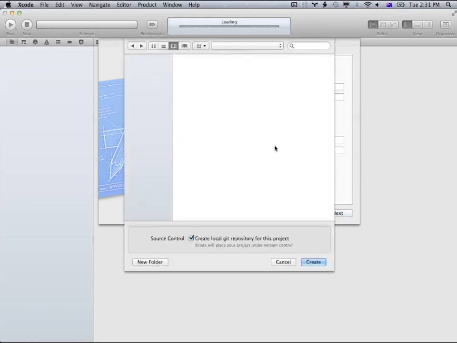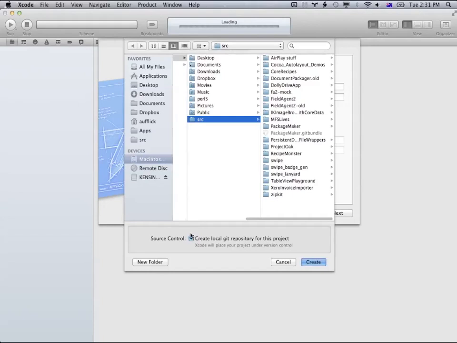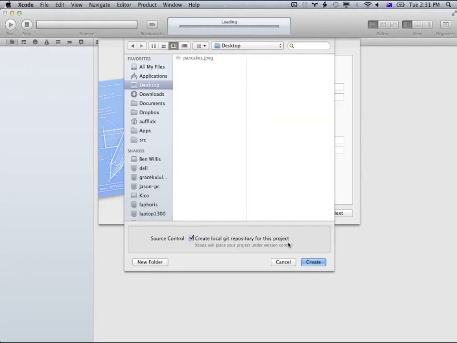Oh, I've got a semicolon. I wonder if that'll work. Screen recording really slows down your computer. Okay, desktop, create.